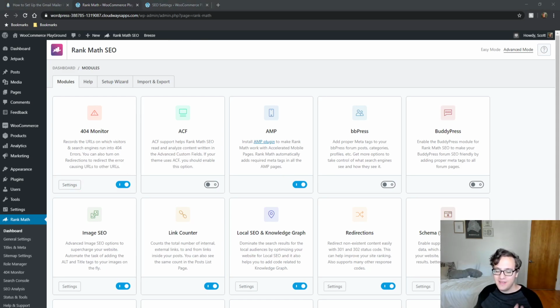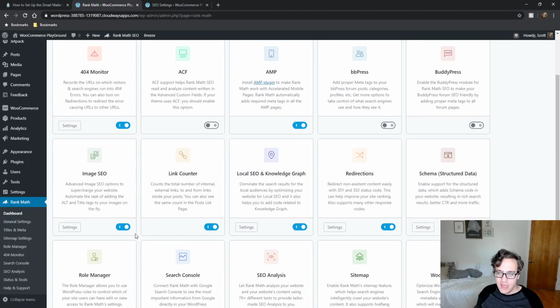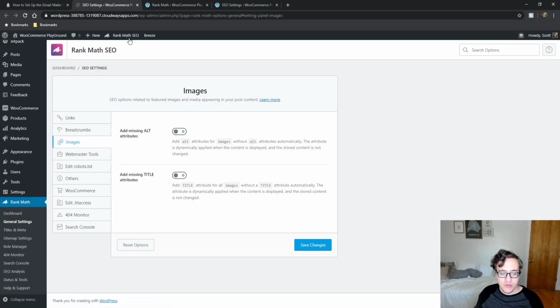I check for broken links, and that's totally sufficient for me. The AMP plugin is not installed, so we're just going to skip past this, but Rank Math will basically just rework its tags to work with AMP pages. Image SEO is now where you get to start modifying some of the on-page aspects.